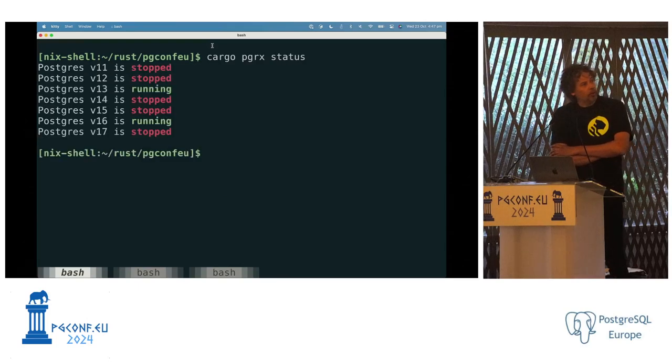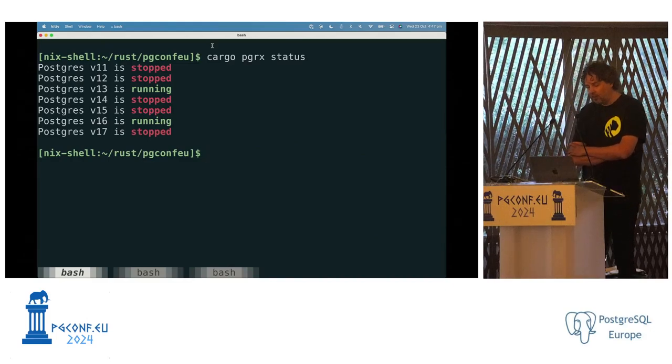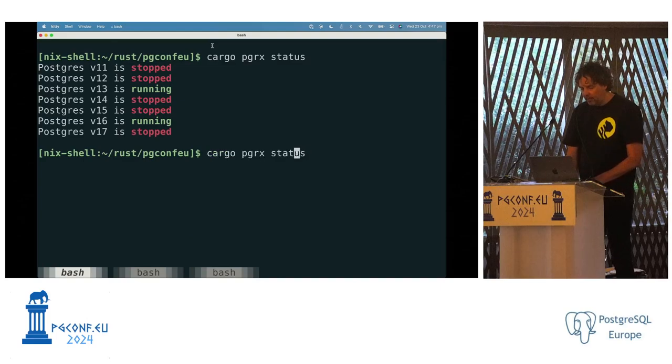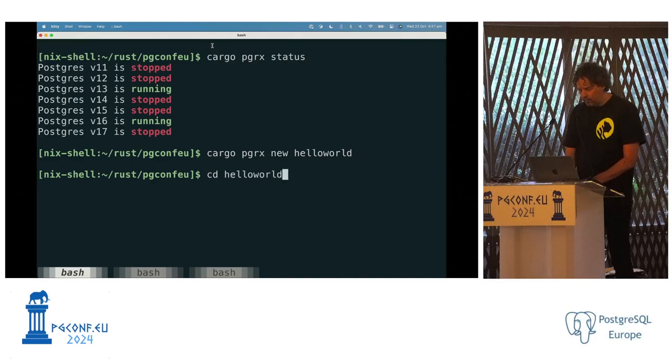And it will show I've got all these versions of Postgres. So I've got a couple of them running. A bunch of them are stopped. They're installed in my .pgrx directory. I can say cargo pgrx new. So we want to call something hello world. Then I can go into the hello world directory and have a look at what it's made for me.